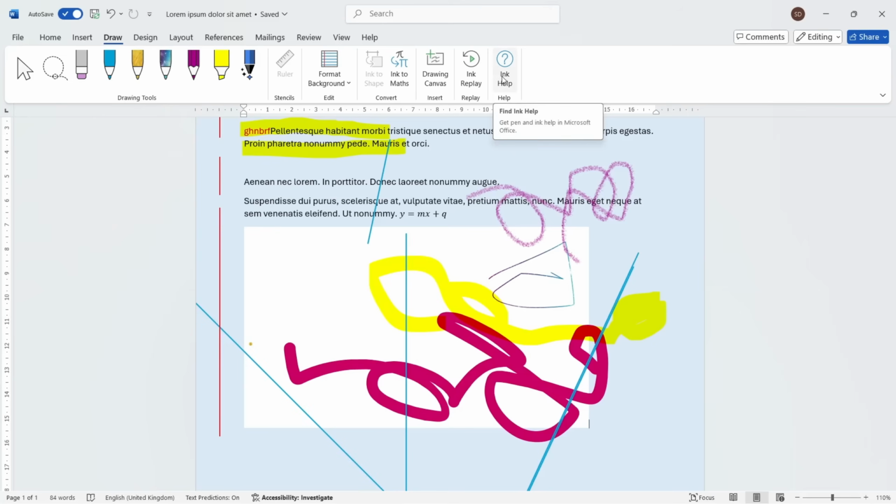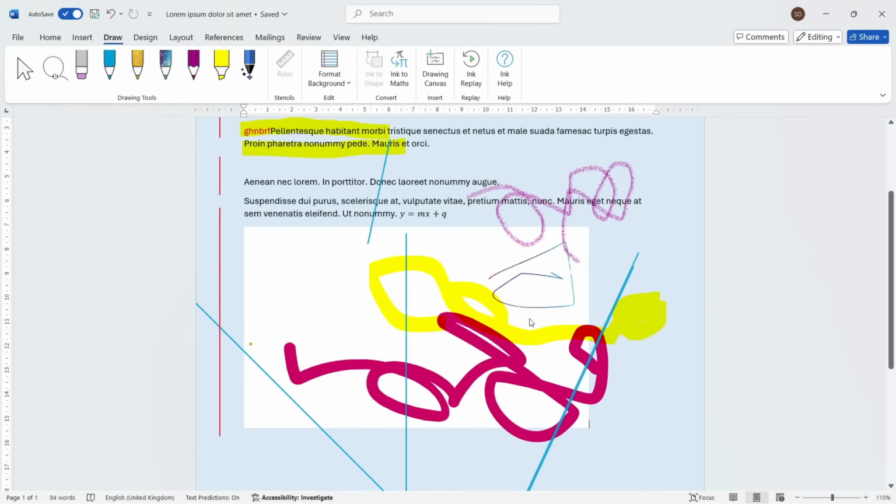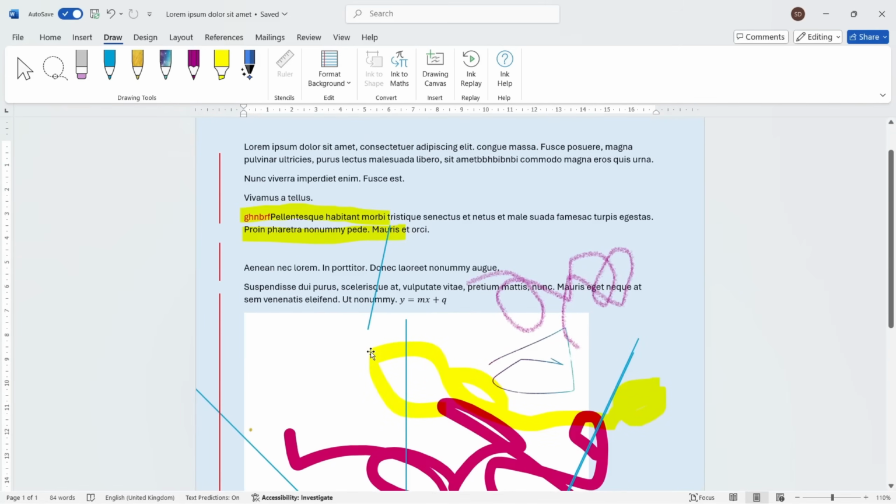Lastly, we have ink help, which basically gives us a guide to how to use all the tools we have just seen. We have here some guidelines that other people have looked for, but if we want to search for something else, we can simply write here on the search bar on the top, and a new guideline will pop up. So this is everything for the drawing tools. As I've said before, there are other software that allow us to create better drawings, but it's good to know all the tools that are available in Microsoft Word.